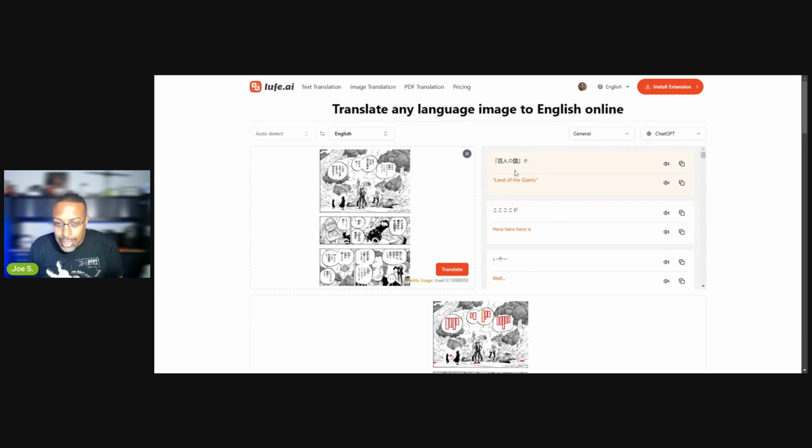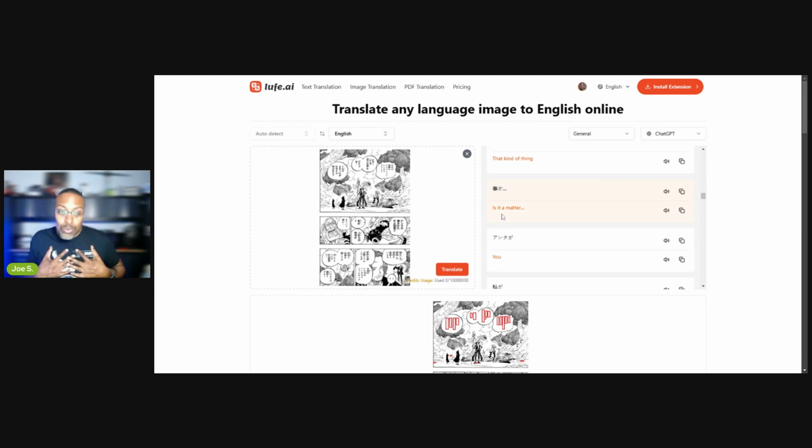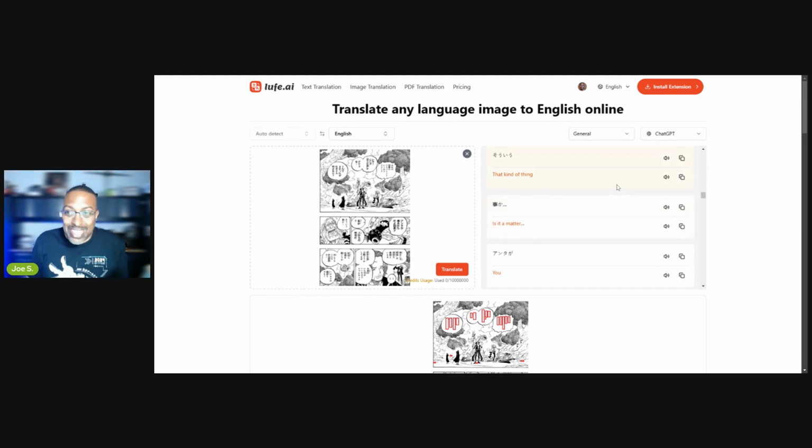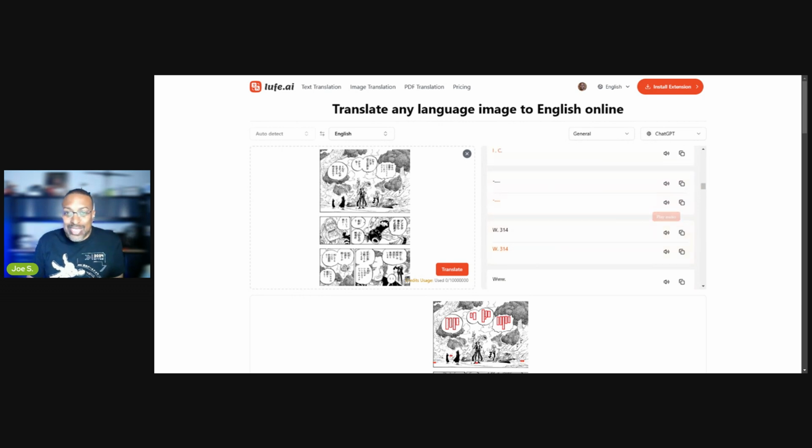And as you see, look, Land of the Giants, that was actually accurate. Here is, which is interesting because that's different than what we saw from the Google translation. This says, well, huge, what? One thing is, I don't know the Japanese language, so I can't tell you if this is completely accurate or not. But we'll do a little test here in a few minutes.